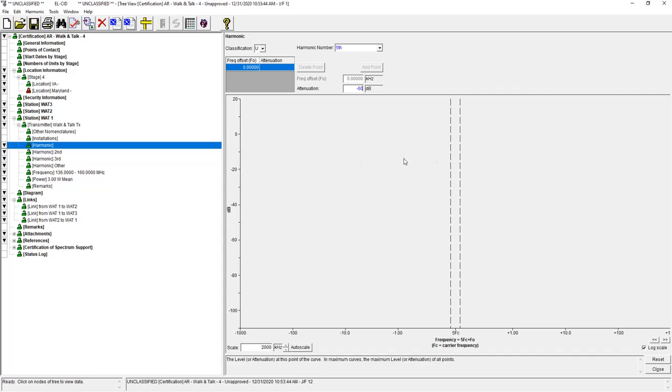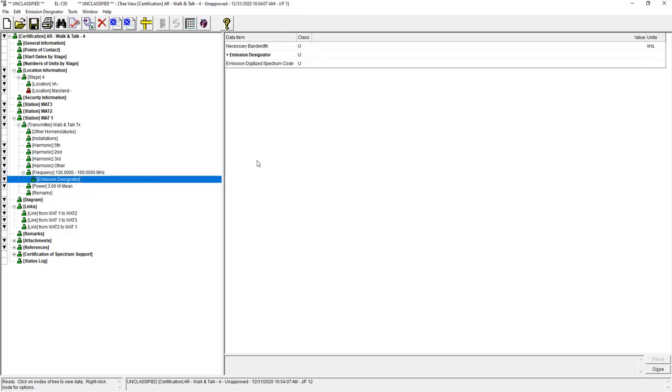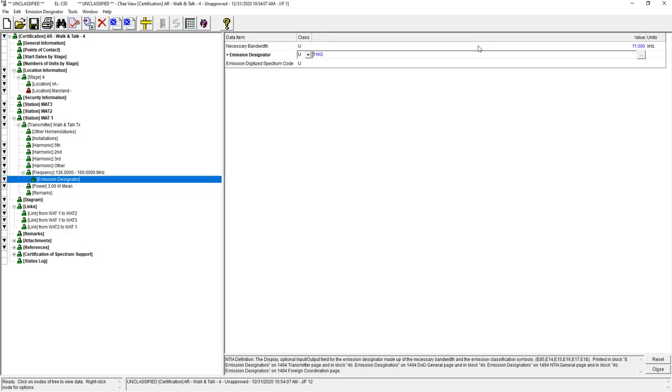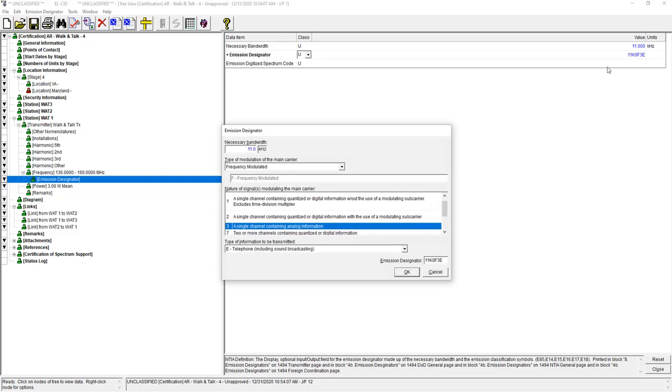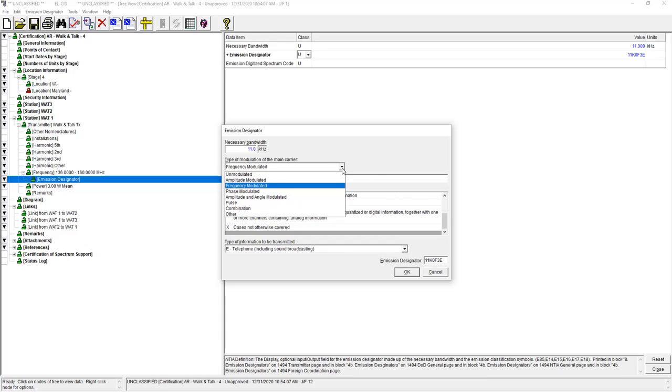Now we're going to add an emission designator to the transmitter. To do this, we're going to right-click on our frequency and select Add Emission Designator. We're going to enter our necessary bandwidth, and that's going to begin our emission designator. Now we can also click the ellipse button to bring up an emission designator builder that has drop-down menus and other helpful devices to build an emission designator.